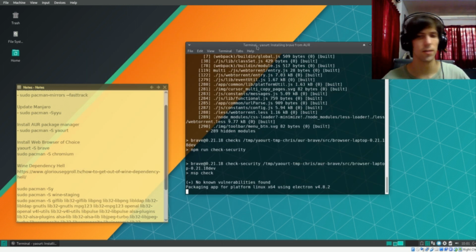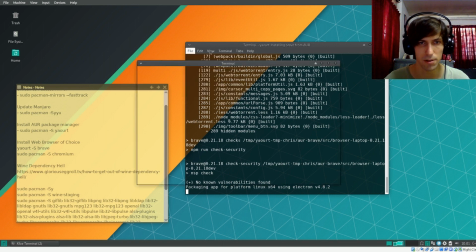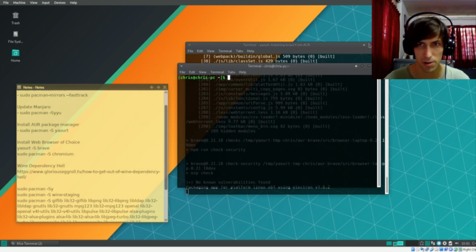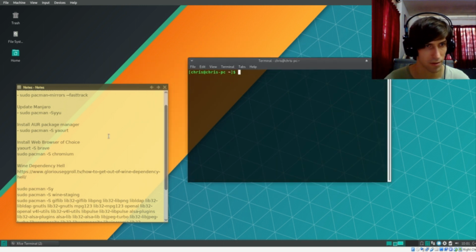Okay, so while Brave finishes installing, I'm going to open a new tab in the terminal, since I believe pacman should work fine while that's all taking care of itself.